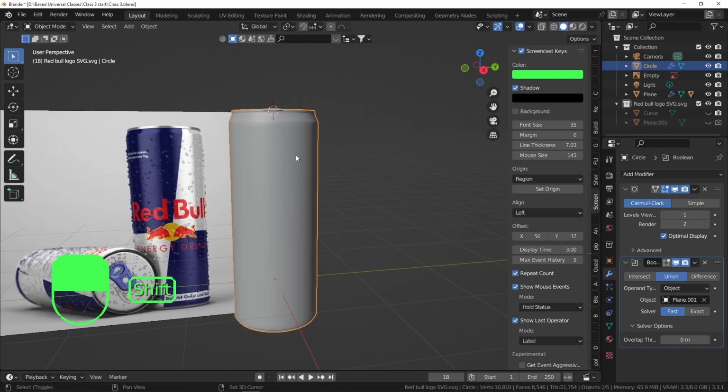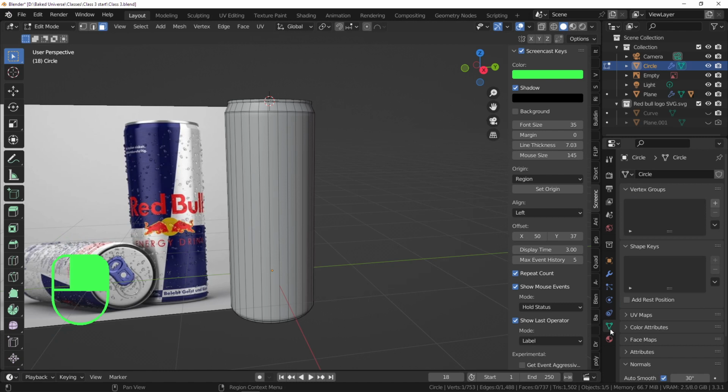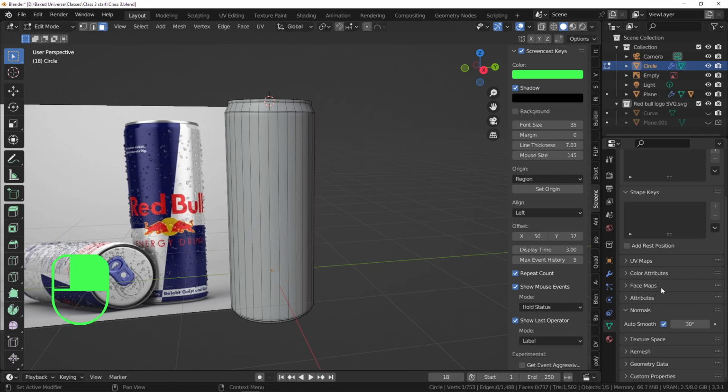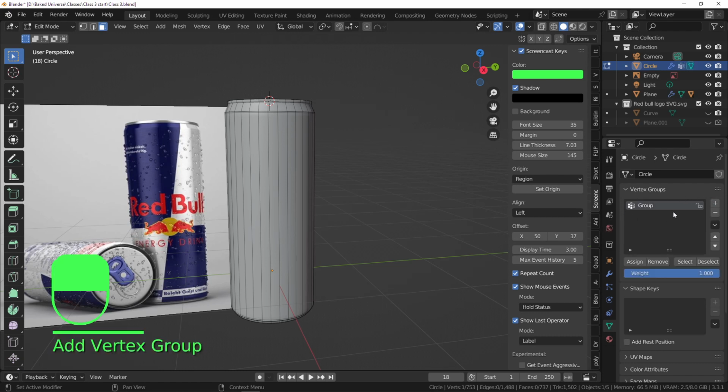So if you select your object, you hit tab, and if you go to this little object data properties tab, so the green triangle, vertex groups is the top one. You can hit plus, and you now have an empty vertex group. And we want to select all of the places where we want these particles to be.